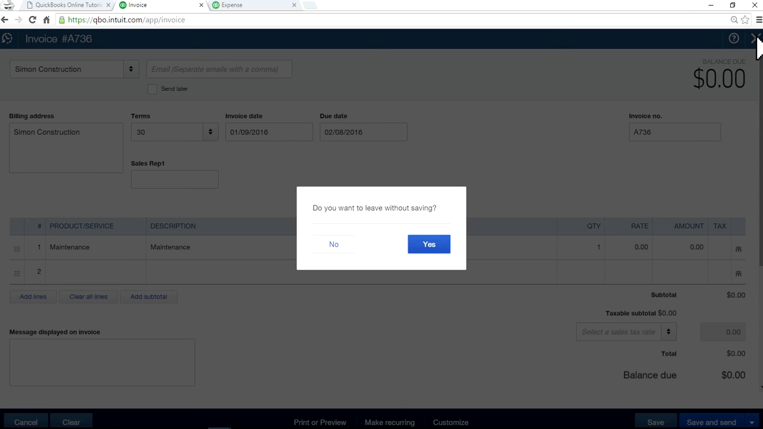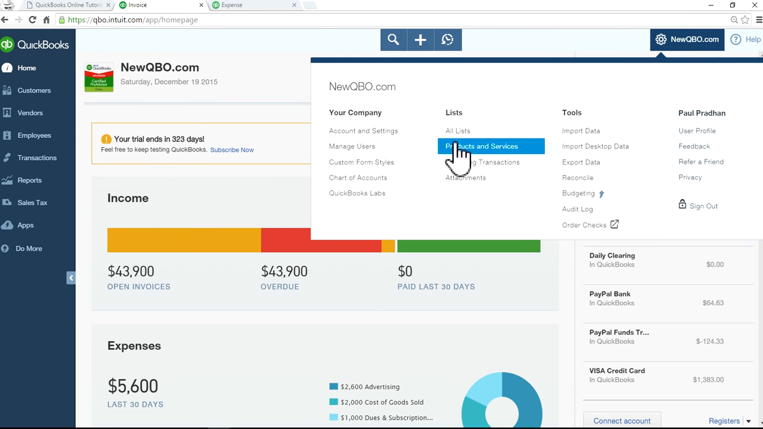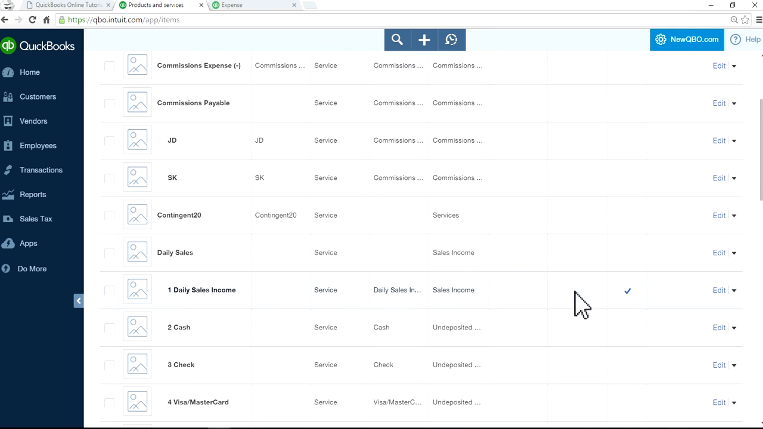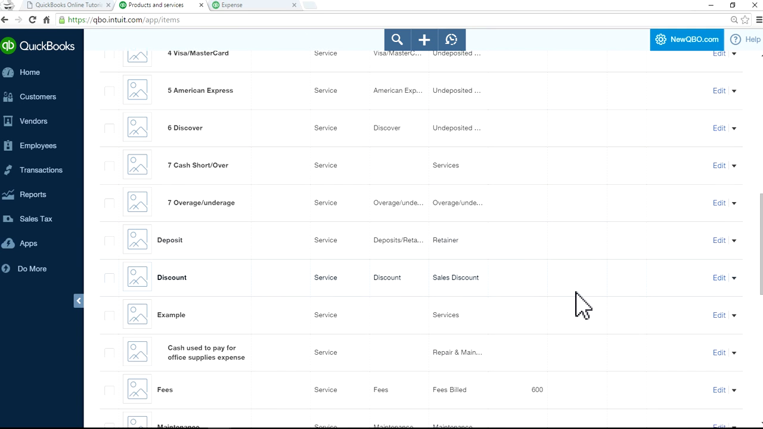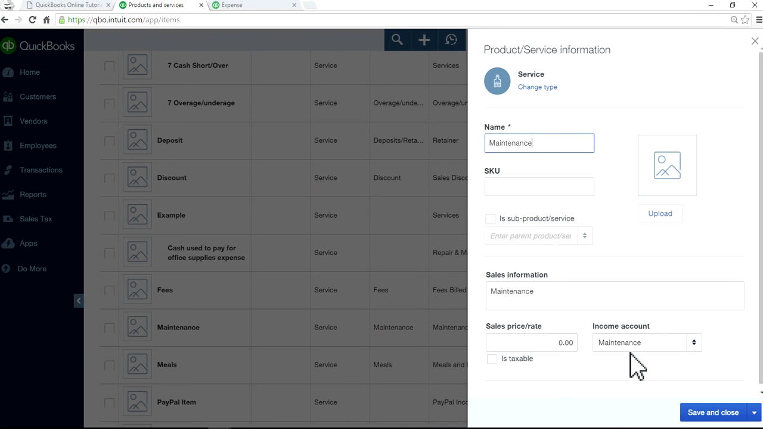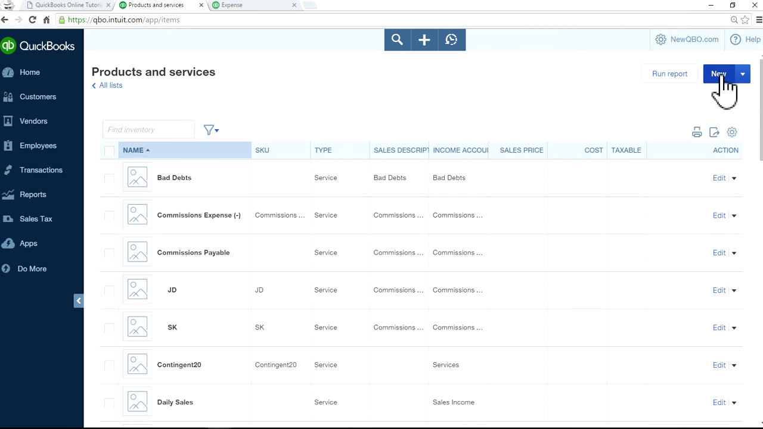In order to do that, you have to treat this as your deferred income first, or set it up as liabilities. That's what deferred income means. So you need to go to product and services. Okay, here's the maintenance, and this happens to be income type. So you want to create a deferred type. So create a new one.